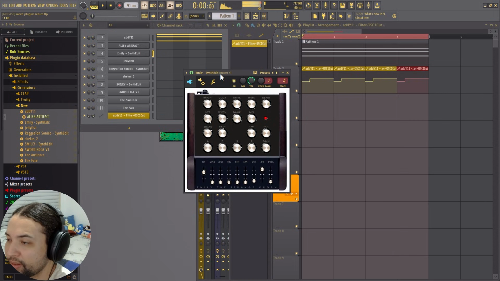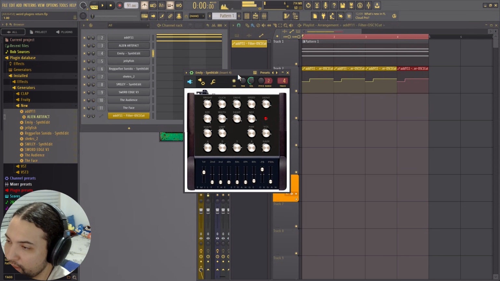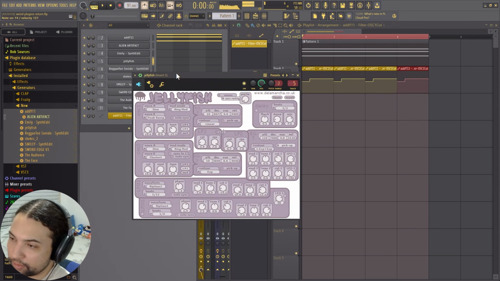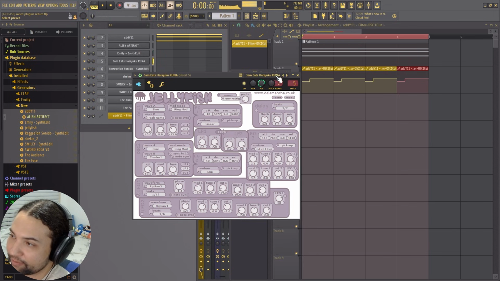Ooh. That's a pretty good sound. That's a really good sound. Without even touching any of these knobs, this is super usable. Okay, jellyfish. Ooh, it's got presets.